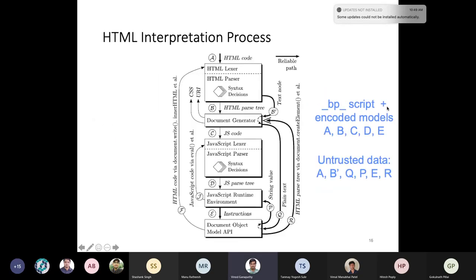Okay, so if you have the Blueprint script, the Blueprint script is the header script that's going to interpret everything else. That's going to take the standard path ABCDE, and any untrusted data that's part of the models, Blueprint is now going to drive the path from here. Right, it goes from A to B prime, of course, which is the same as B, but now the document generator, because it's untrusted data, takes the Q path, which is just plain text. And this plain text might also interact to render some string values, you know, maybe you just want to display a string rather than executable JavaScript, and it might interact with the JavaScript runtime environment along those paths.